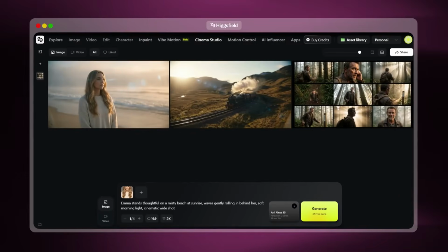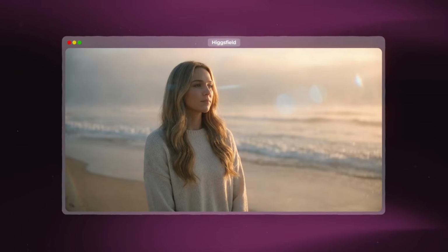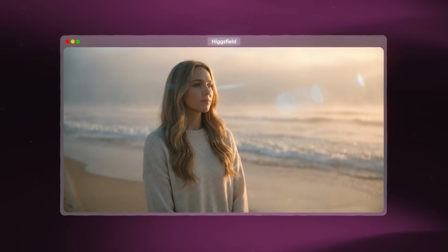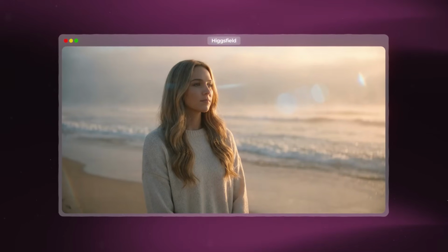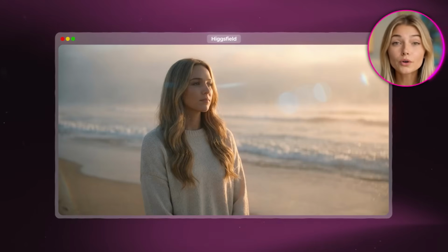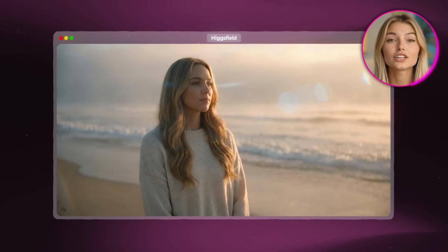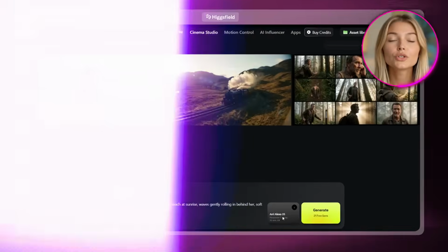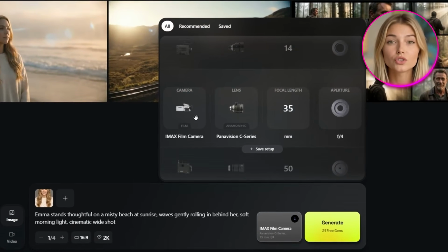The result came out incredibly cinematic. The image quality was perfect. Emma looked exactly like her character model, and there was this beautiful shallow depth of field with the background softly blurred. The bokeh from the Panavision lens gave it that dreamy professional film look. You can test all these options to find the one you like best.